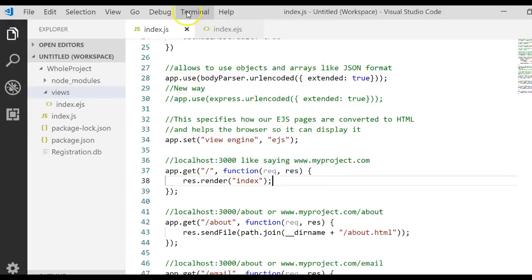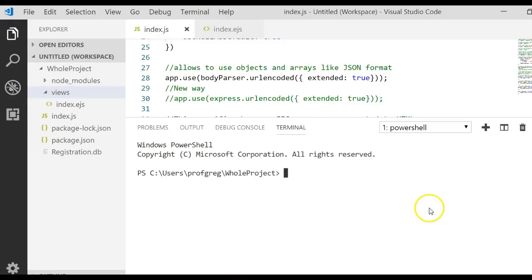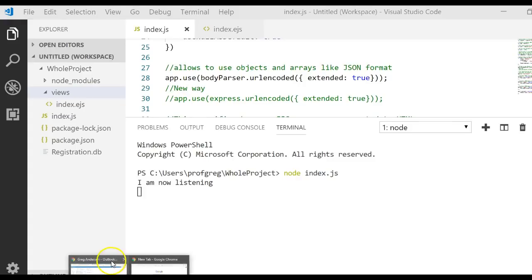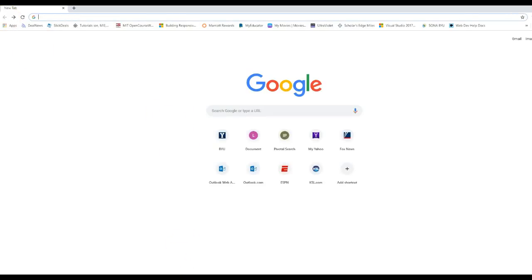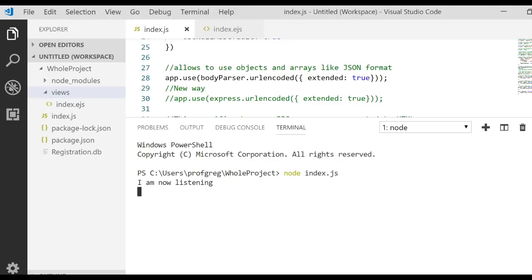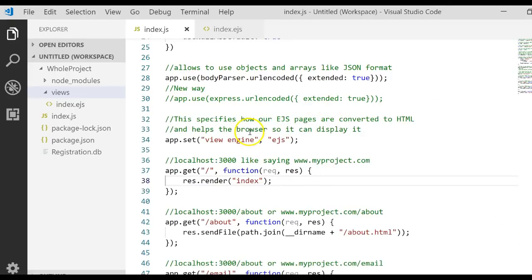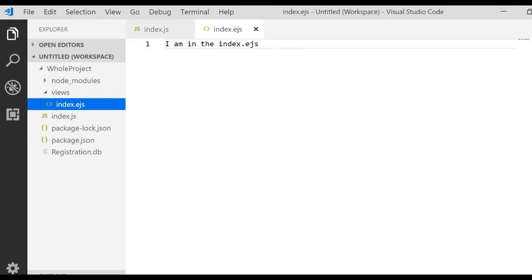Let's save that one more time. Go back out to the terminal, start our node project, go back to the browser, type in localhost, and it says I am in the index.ejs file. So that's quite exciting, because now, Control C, close, instead of using our HTML files, we're going to be using EJS files. Well, what can we do with an EJS file?